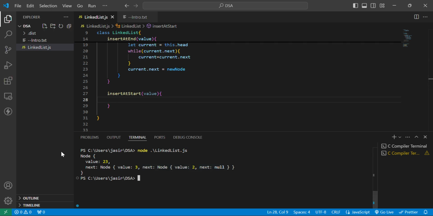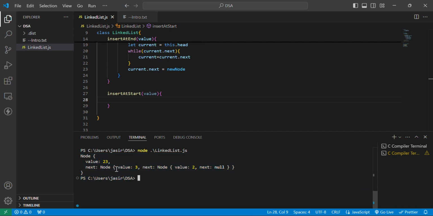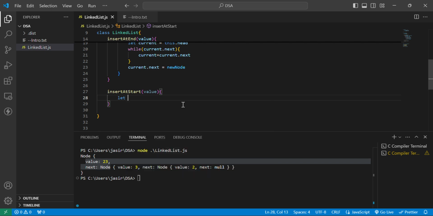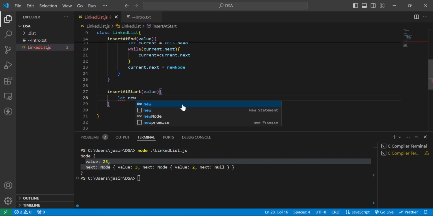So in the normal case, in the insert at the end, the new node will be here, as the next reference. But here, what we want is for the new node to become the first place. Then the other nodes need to be inside the next reference of that new node. I hope you got it. So let's do this. Let's say let new node.